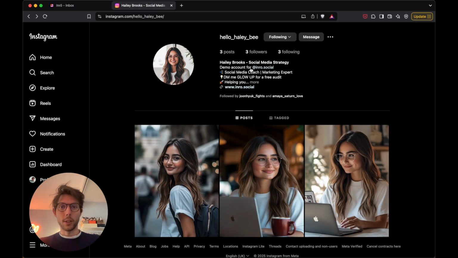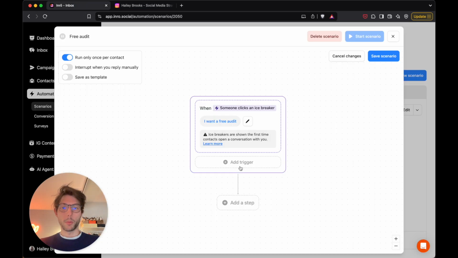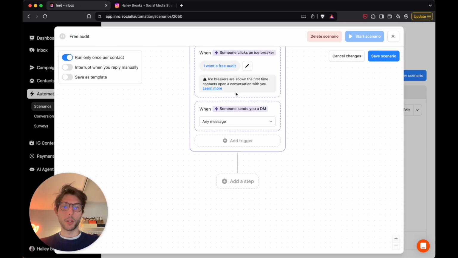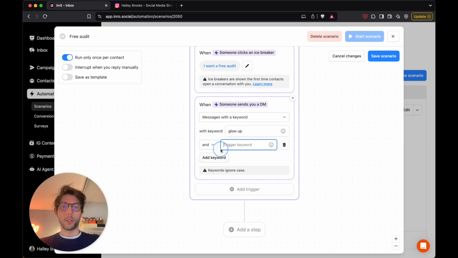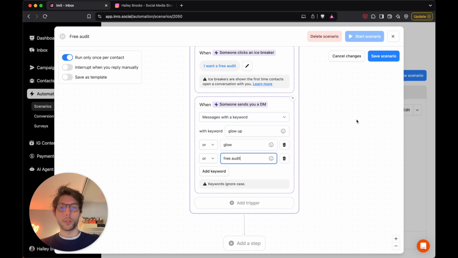And also, as you can see in her bio, it says DM me glow up for a free audit. So every time someone sends me a DM with the keyword glow up, it's going to trigger the scenario. I'm also going to include glow because maybe some people would say that. The last one I'm going to add is free audit, just in case.